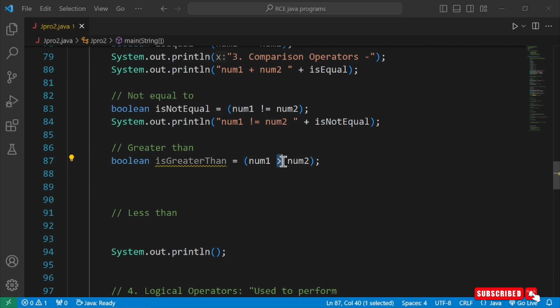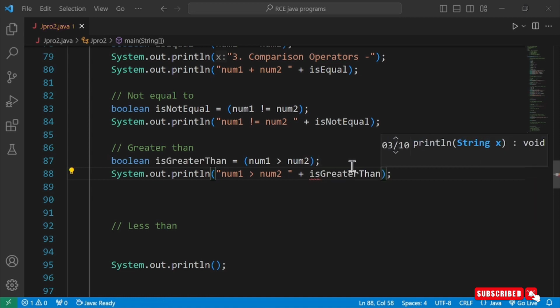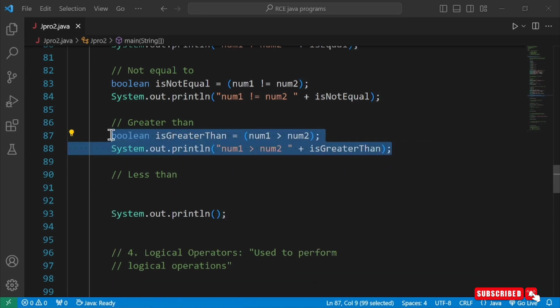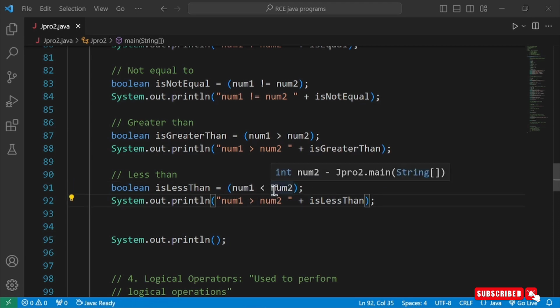I know that you are familiar with this symbol because we use it most of the time in maths. So this is going to be greater than number 2, and plus we are going to write the variable is greater than. Okay, then less than. For less than, I'm just going to copy this and paste it over here. We are just going to change it to less, and similarly here you would like to change it to less than, and you are just going to change the symbol from here and here as well simultaneously.